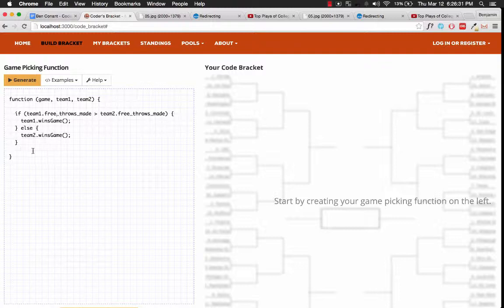So you can see these are some simple rules that basically say the team that has the greater free throws made is going to win. So if team 1 has the greatest free throws made, team 1 will win. And if team 2 has the greatest free throws made, then we're going to go into this else thing. Team 2 wins the game.